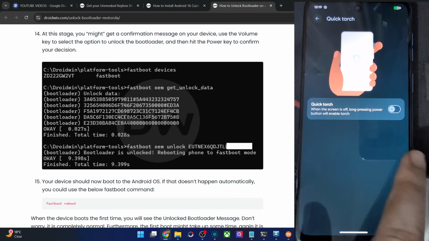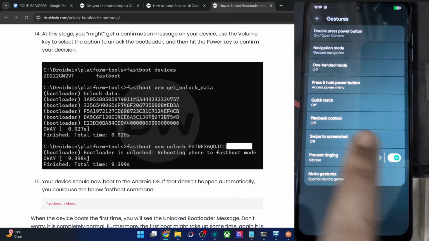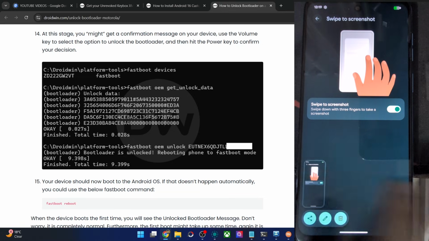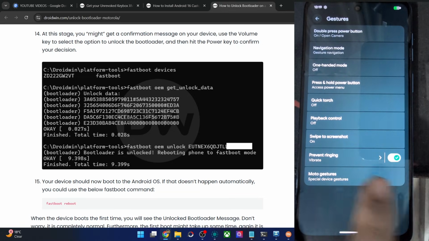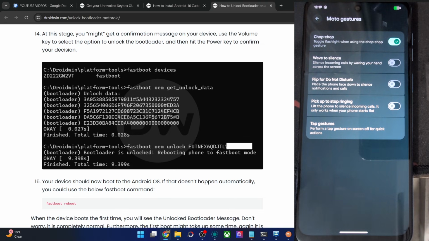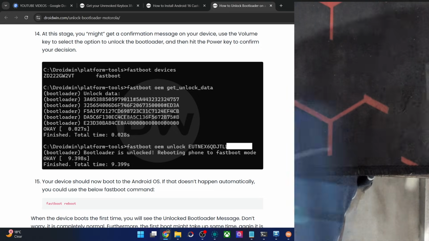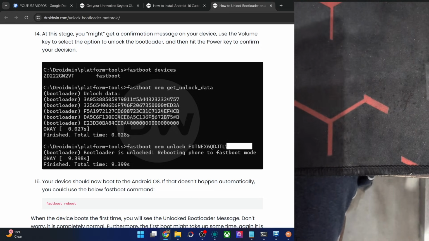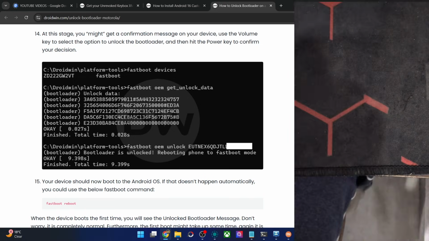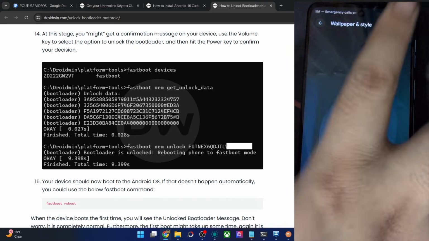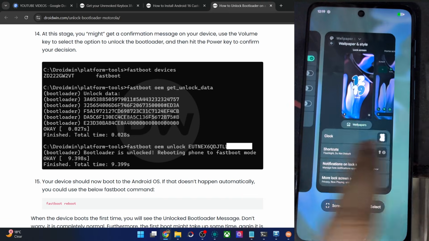Quick torch when the screen is off. Long pressing on the power button enables the torch. Great. Playback control. Swipe to take a screenshot. This is something which I use quite a lot. Then Moto gestures. Let's see. Chop chop. Toggle flashlight when using the chop chop gesture. Okay, let me just verify it. I'm not quite sure. Let's just go back once, and okay, this is the chop chop gesture. Yes, it's working. Enabling and disabling both. Great, it is working as expected.